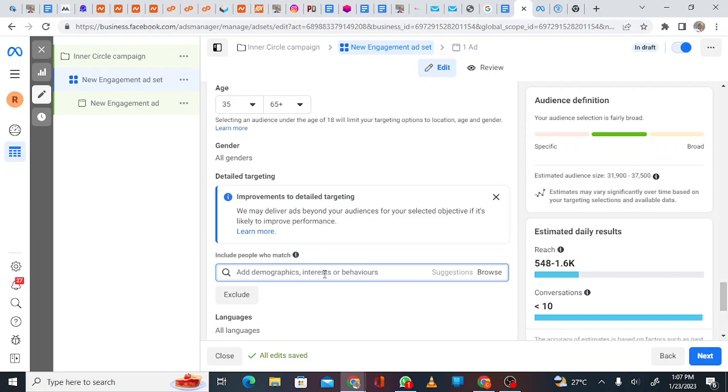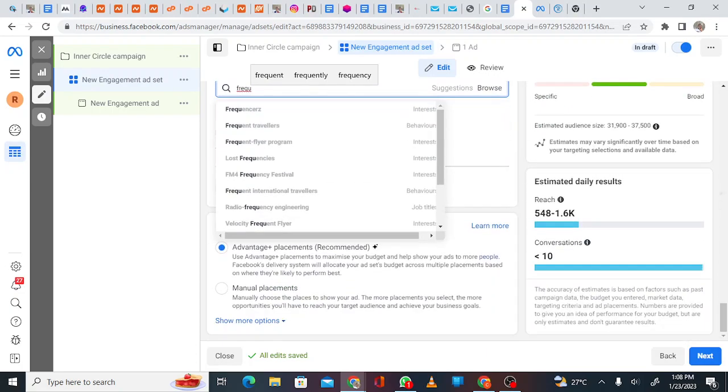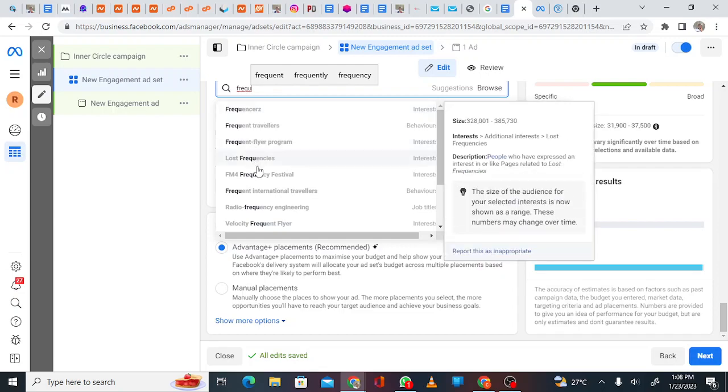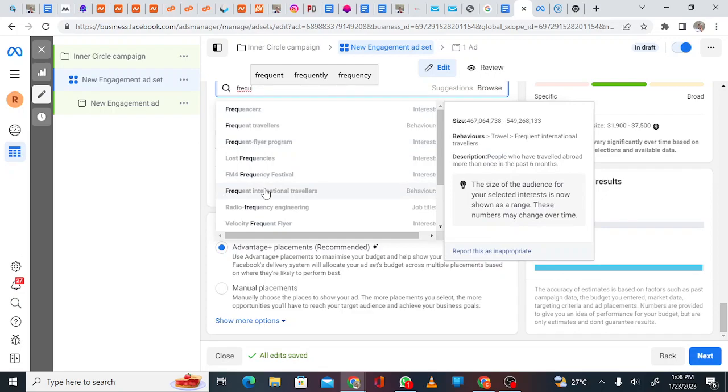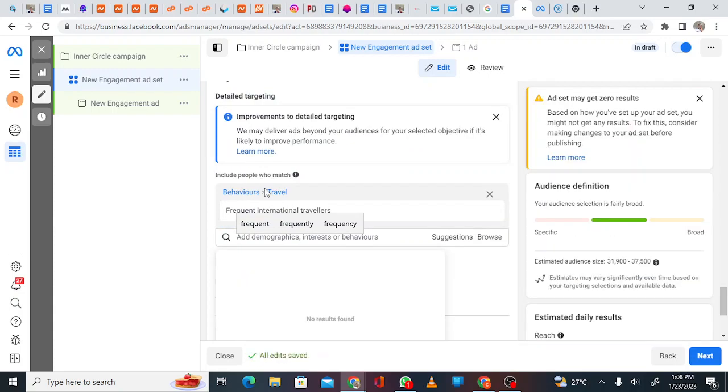Now, let me go for, first of all, frequent international travelers. They must be rich enough to be going to and fro, flying out and flying in. I did not even finish typing what I'm typing, and Facebook has brought up the option already. Can you see it? I don't know if you can see my screen very well. Yes, I think you can see it now. I just typed frequent, and that brought up everything for me. As you see, frequent international travelers. That is behavior. I select it, bam, and it has been added.